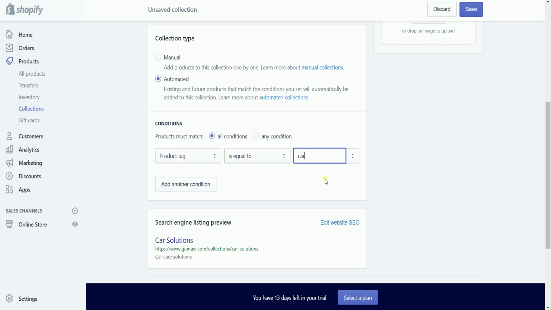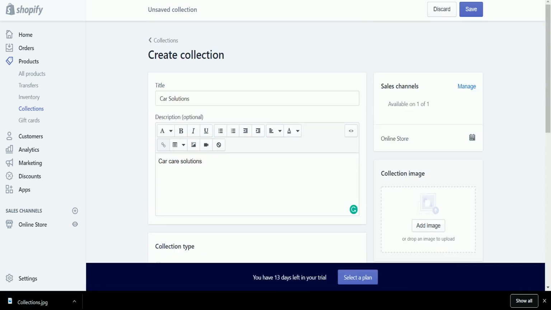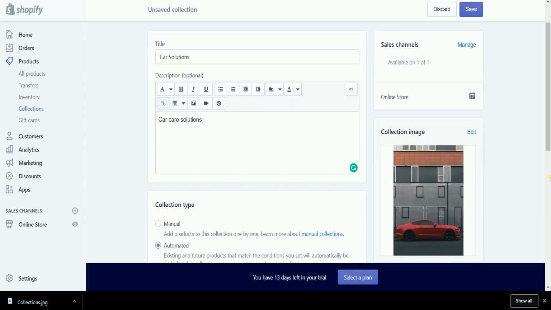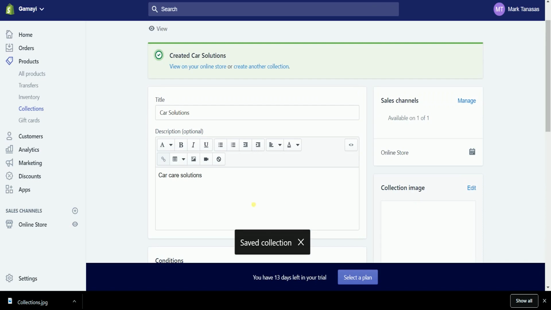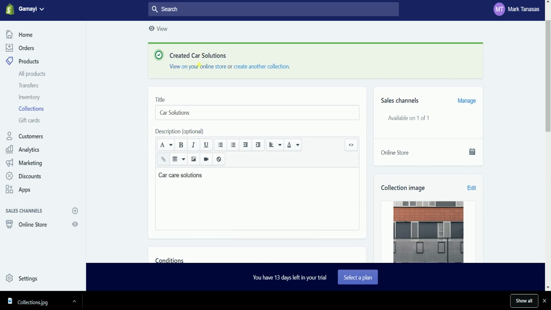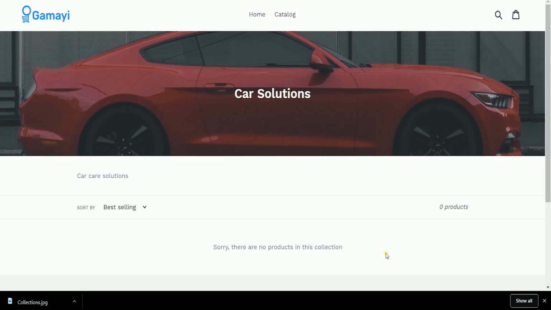If you have selected automated, you need to set the conditions. For this example, I will be setting a product tag, where products will be automatically added to the collection. It's up to you if you want to add more conditions to this collection. Upload the collection image, and once you're done, click the Save button on top. You should see a green callout informing you that you have created a new collection. Just click the View Online Store link to view your collection on your online store.